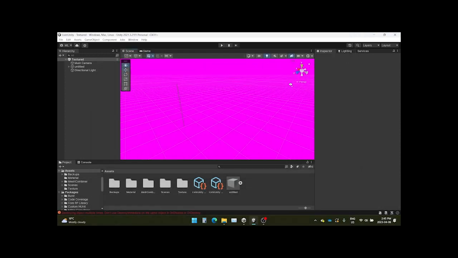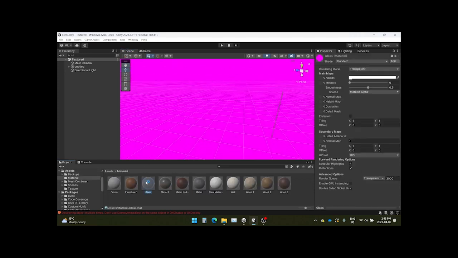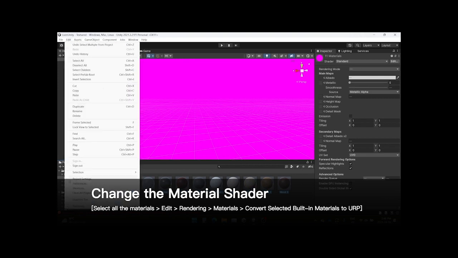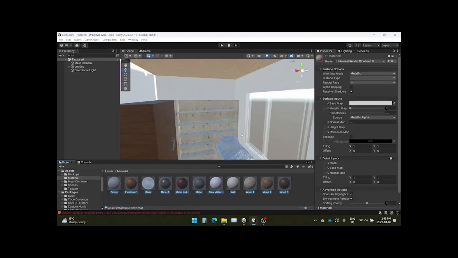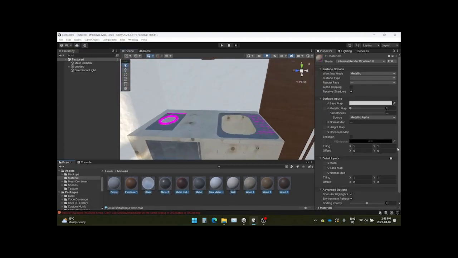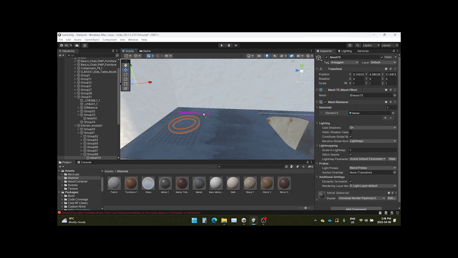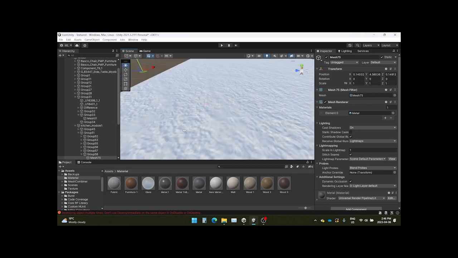Alright, when we close that, everything should be pink. This is not unusual. We can fix this. This is just because all our materials here are standard. So in order to fix it, we can select all our materials, go to Edit, Rendering, Materials, Convert to URP. And look, everything's fixed. We have some missing materials here that you can fix as well by just adding them back in. No big deal. Perfect. Our materials are fixed.